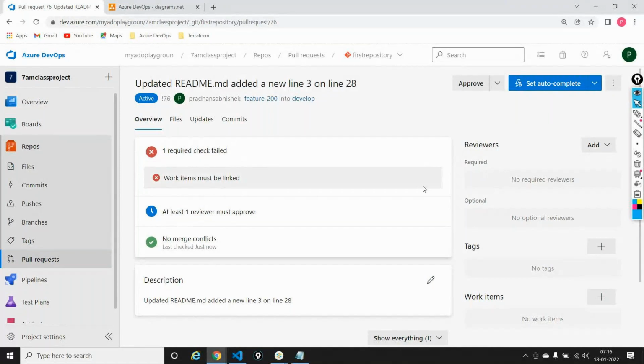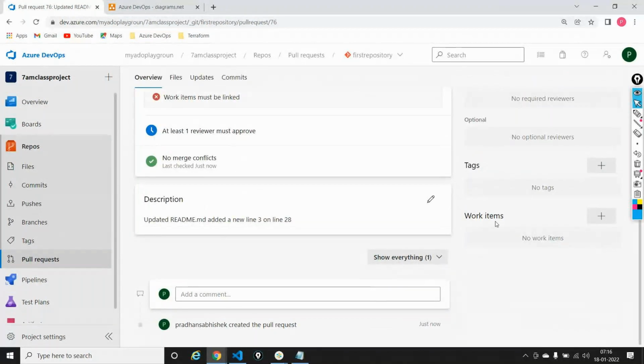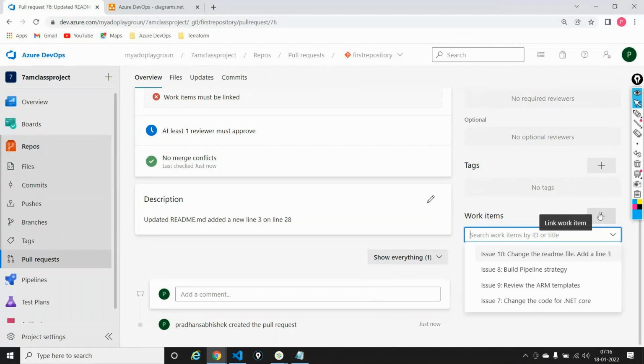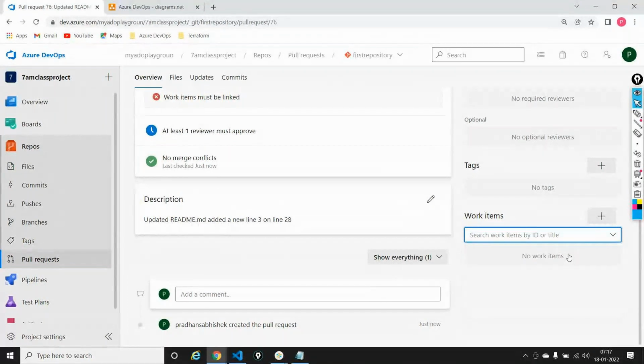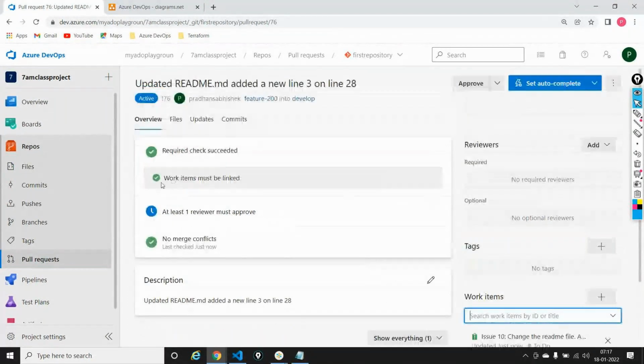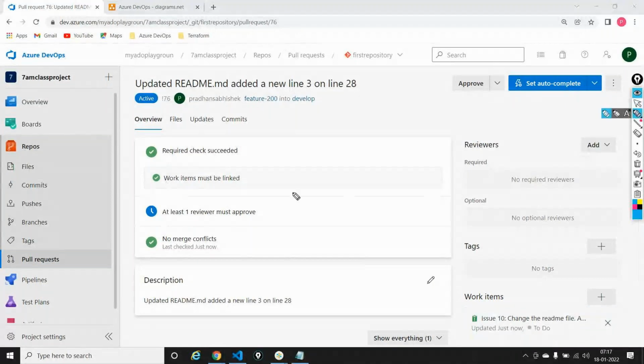In the PR, you have something called work items. I'll say link the work item, and this is the work item that I'm working on, which is called change the README file. I'll say add this out. That's when this check is done. This check has now gone green, telling that the work item is linked.